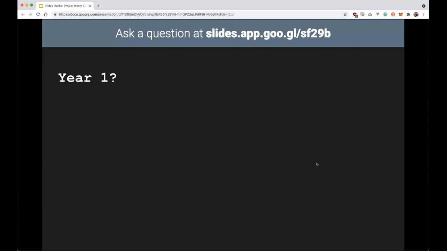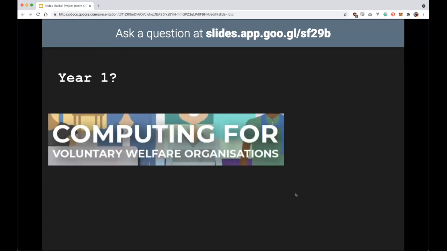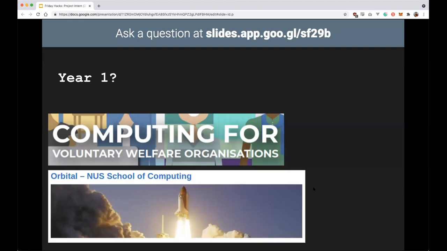Right? So of course, one of the questions is, if you're in year one, then what do you do, right? You don't have experience. Well, how can you gain experience? If you are in NUS, and I think many of you will be, then there is this thing called CVWO, Computing for Voluntary Welfare Organizations. CVWO is a really good opportunity to get exposed to software engineering projects because you work with a real client. You work with voluntary welfare organizations, and this entire thing is managed by professors in SOC. So you get a chance to work on a project, you get to deal with a client, and you get to see a real code base. And this helps you build up your software engineering skills.